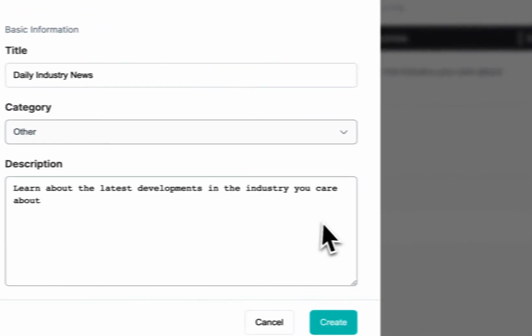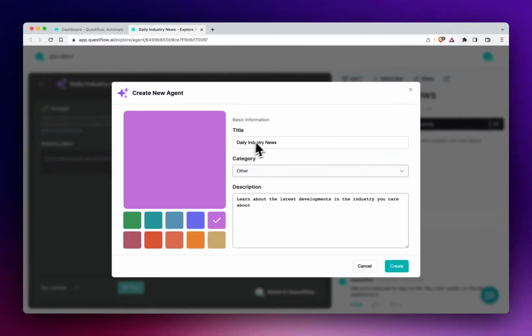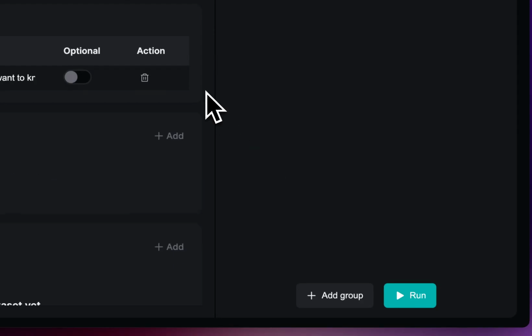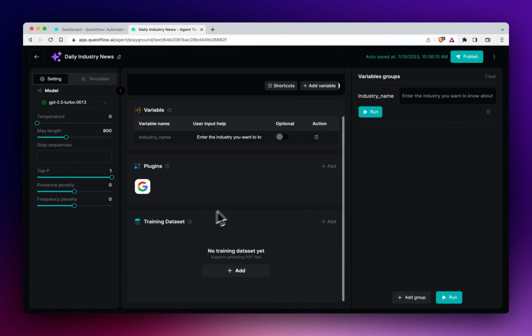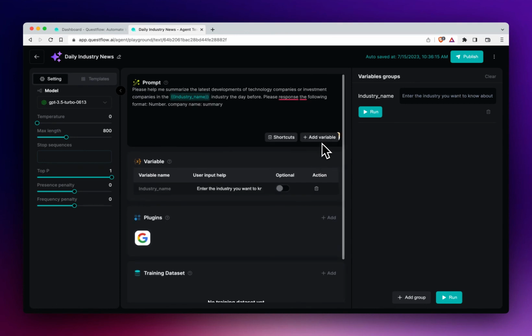If we click customize, simply pick your cover image, title, category, and description, and create a new one. After you create a new one, you go to the no-code editor of the agent. There are three main sections. One is the input section, where you write prompts, set up variables, choose third-party plugins, and choose your training dataset for the agent. On the right side, that's the output section, where you test out the input of your agent. On the left side, there is a setting page, and also there's a template for a need.